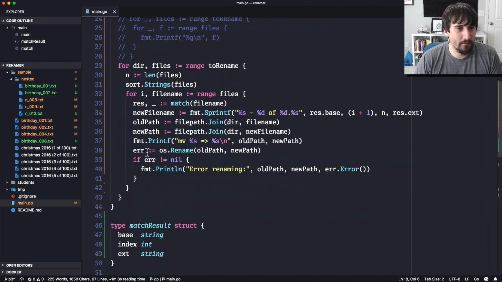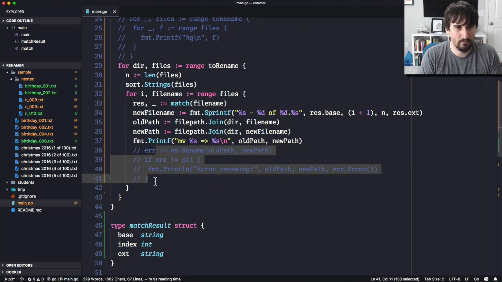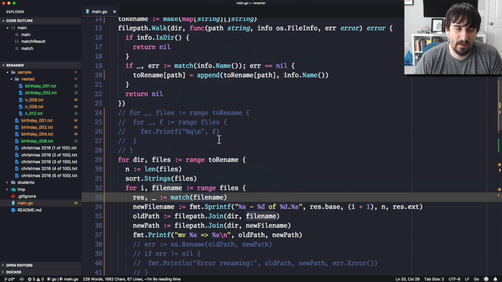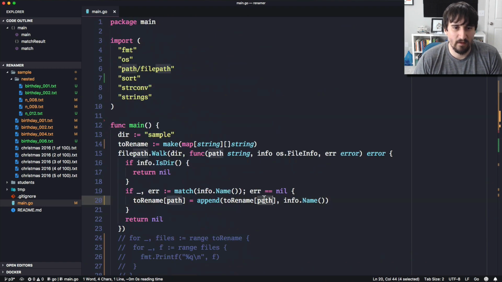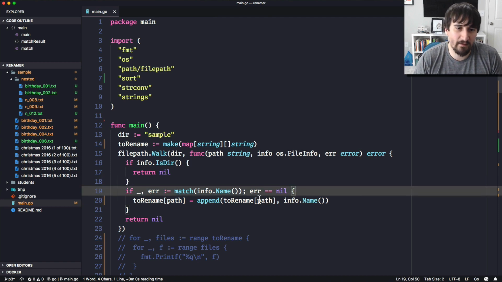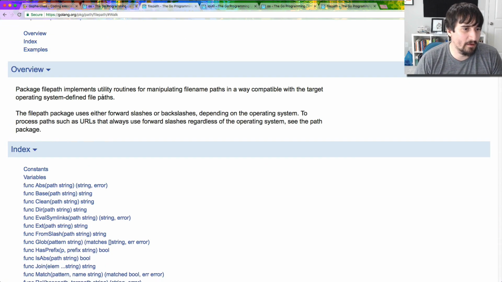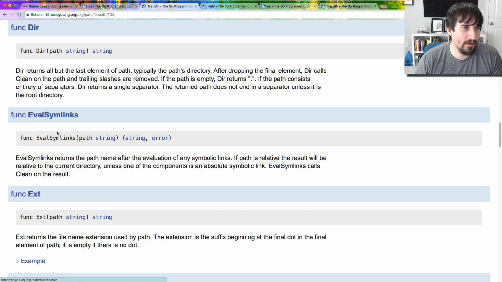So I'm going to actually get rid of this part here and just go ahead and run this now. So it's looking like it's trying to rename something like this, which is not correct. So what turns out that's happening is path here includes the file name. So we need to find some way to get rid of the file name here in the path. So if we come back over here to the file path, we should be able to look here and see, is there a way to sort of figure that out? Well, it looks like this Dir function might be what we want. And it says it returns all but the last element of the path, typically the path directory.